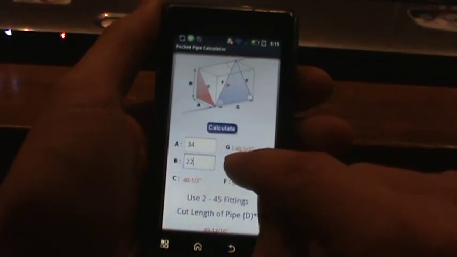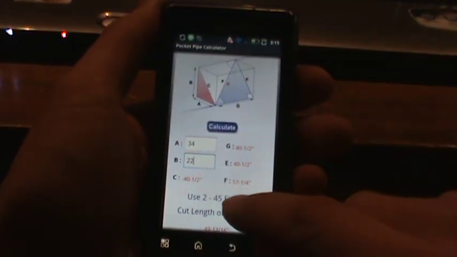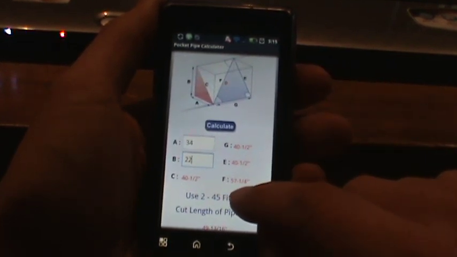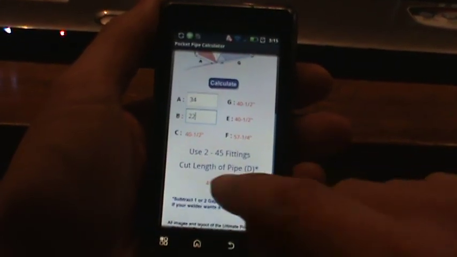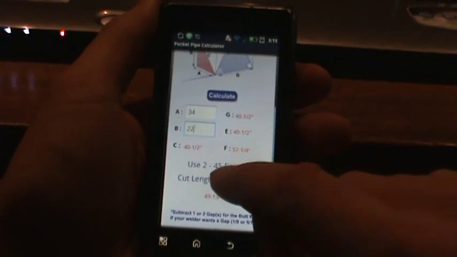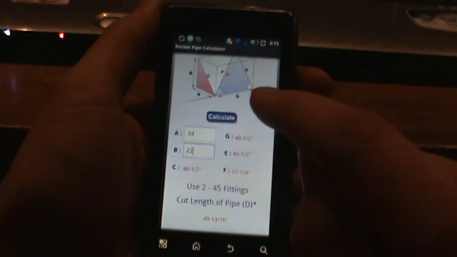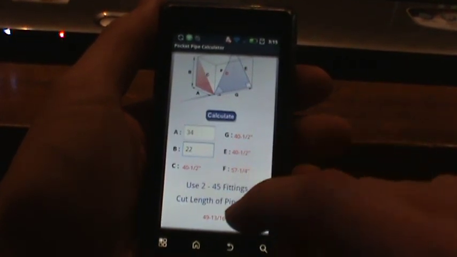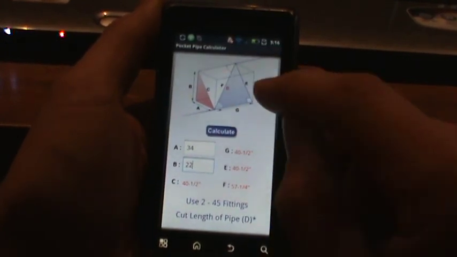Now what you'll see here is your run, which is your G value, is 40.5 inches. You get an F value, which is your travel, and that's 57 1/4. And the other thing that you'll notice is that F and D are next to each other. D is your cut length of pipe. Now since we're using 45-degree fittings, the application actually takes into account the takeout of the fitting, and it gives you your cut length of pipe. So if you cut a 49 13/16 piece of pipe, slap 2 45-degree fittings on there, you'll be able to meet those dimensions.